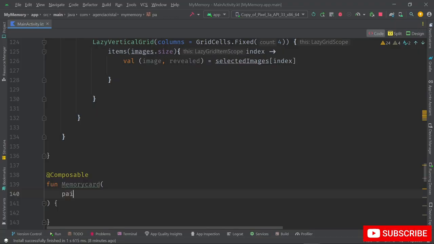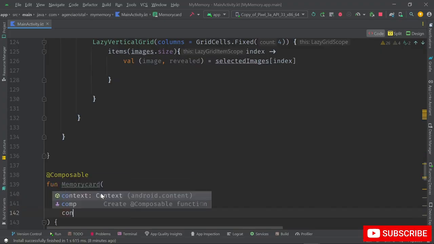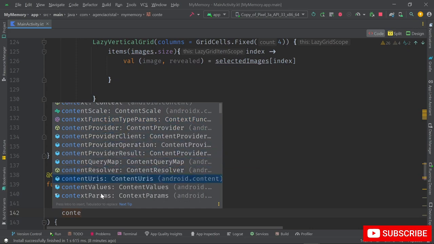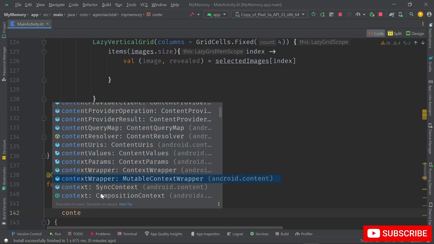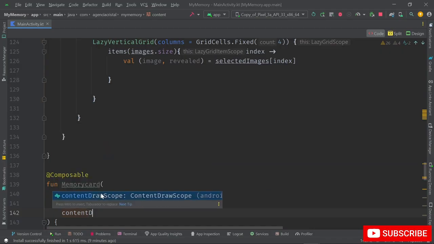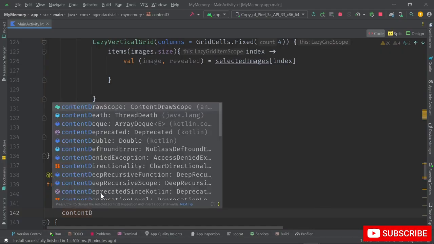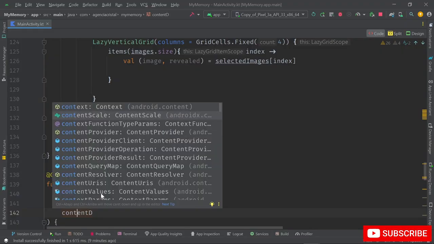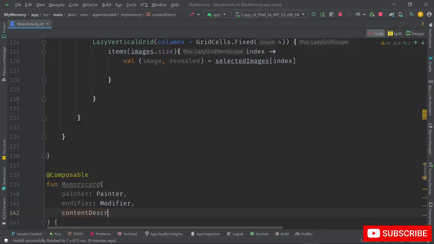Okay, in this case I'm going to request a painter and modifier and content description. Okay, content description string.